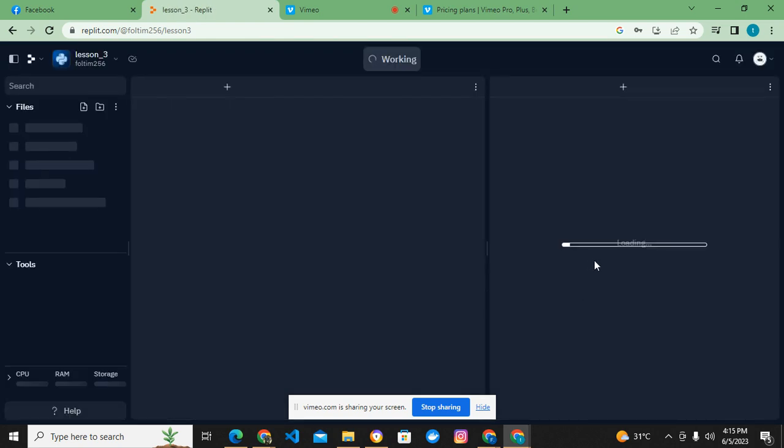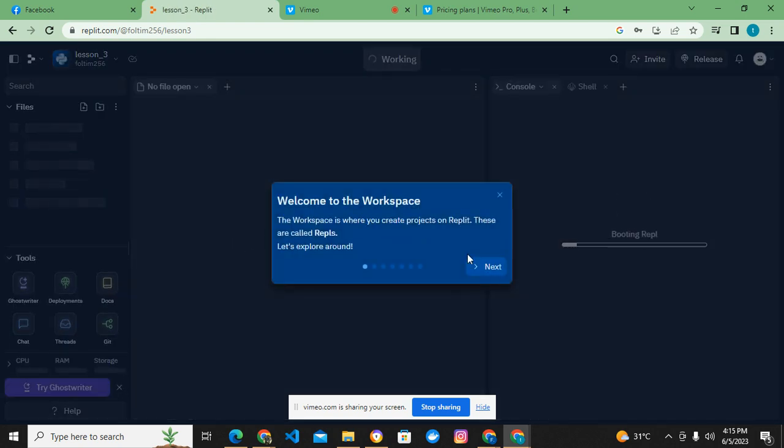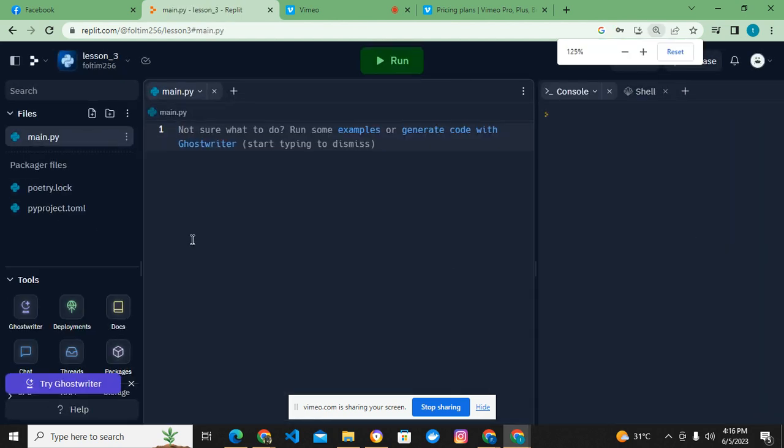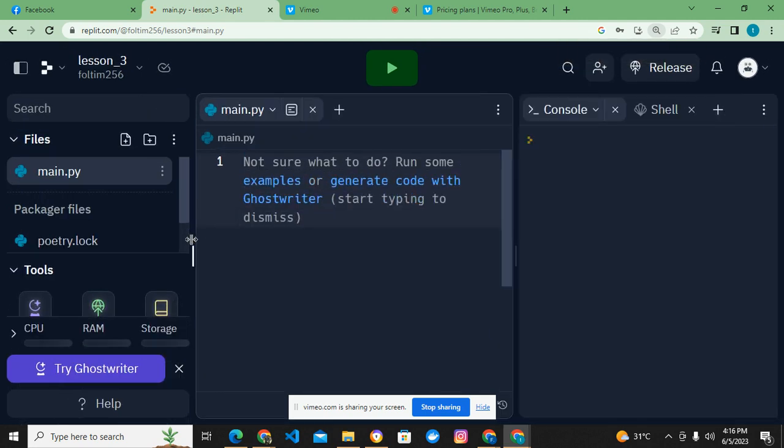Just wait for it to load. So after creating the repo, welcome to the workspace. Don't worry. Let me zoom a little bit, so I have a very good visual effect of what I'm trying to do. I've created the repo, and you can start to run your code.